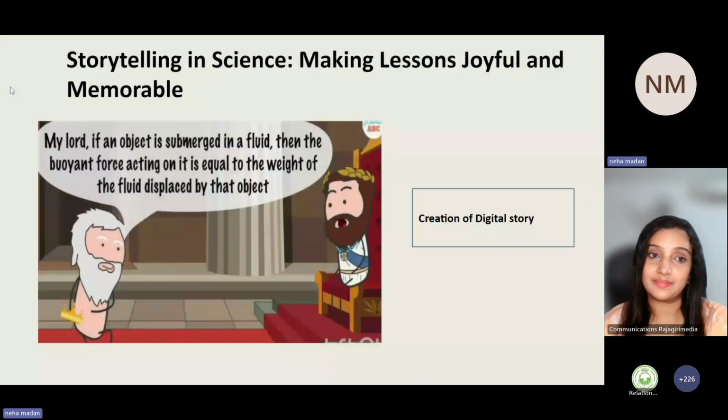Now, another strategy which we can use is the method of storytelling in science. If we create digital stories through which we can teach the topic to the students, they also provide a joyful classroom learning environment to the child. Different digital stories can be created with the help of the apps which are available these days. I will come to the videos later on.